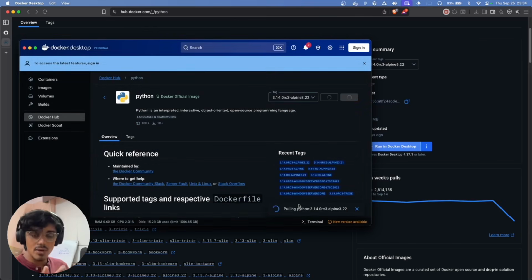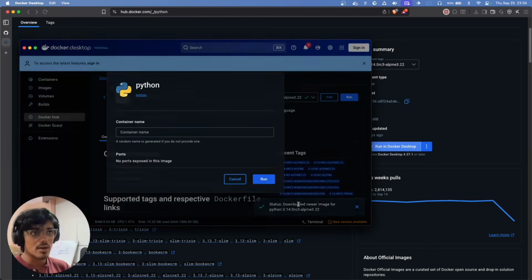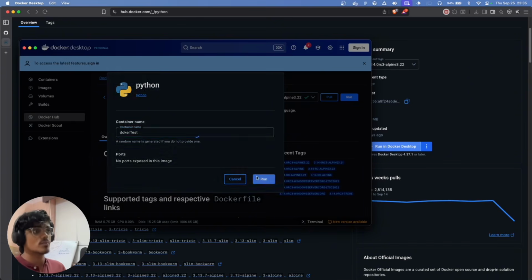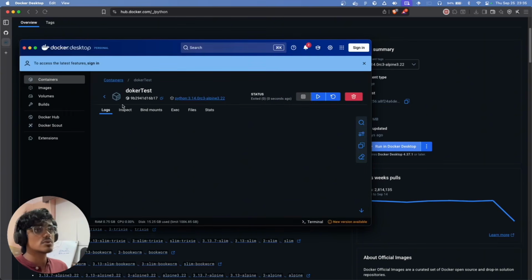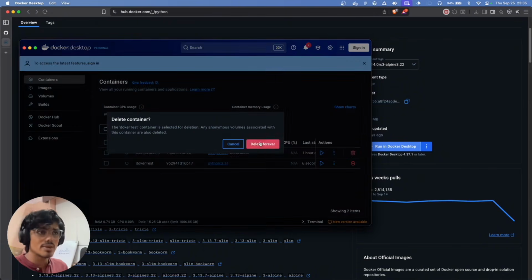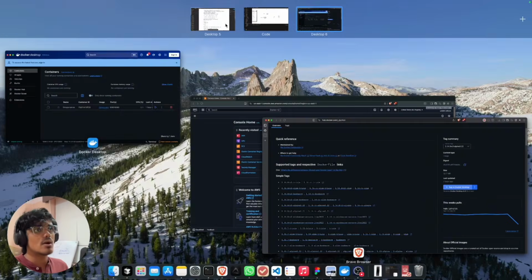It is just pulling, like a GitHub repository. In GitHub we have repos; here we have images of Docker. And then it asks me to give a container name. I am saying Docker test is the container name, and I'm running it. Okay, so here we can see we have a container, Docker test. It is running a Python 3.14 image, and I can run it here, but it is not running because we have to do some configuration also. So I hope you got the basic understanding of what it is. Okay, now let's go ahead and see.